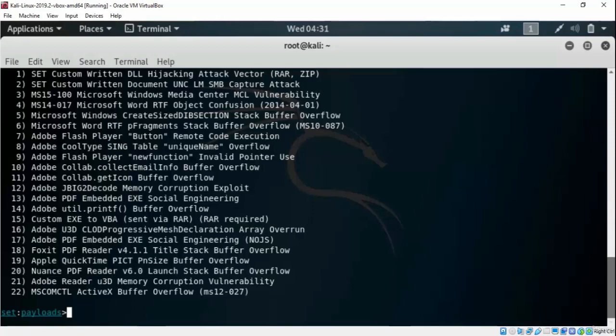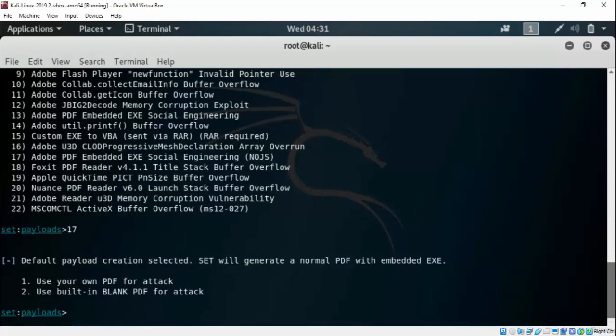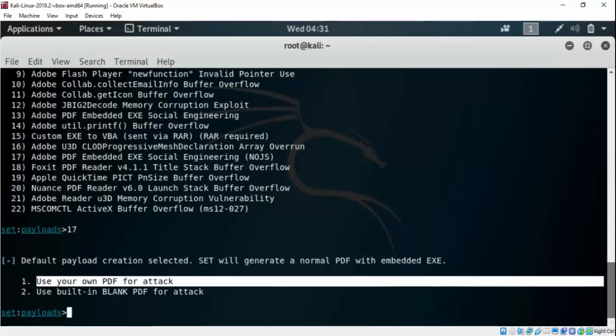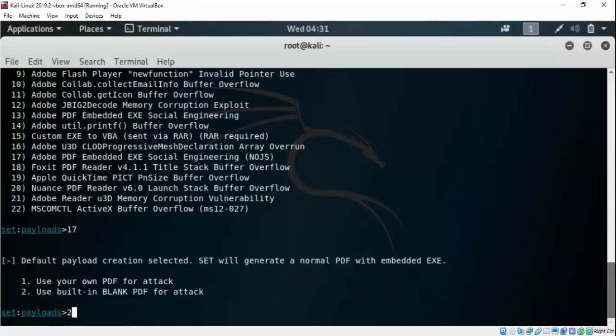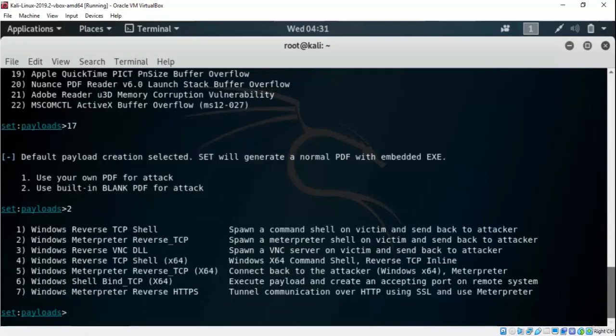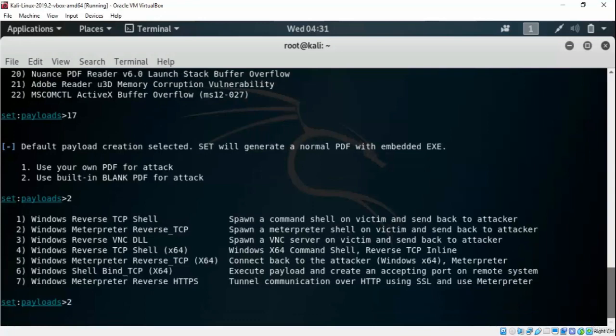Okay, so number 17. Now there are two options: either use your own PDF for the attack, or you can use a built-in blank PDF for the attack. Okay, so for now let's select the second one, and here let's select this one. Okay, reverse TCP. So hit enter, and let's wait.